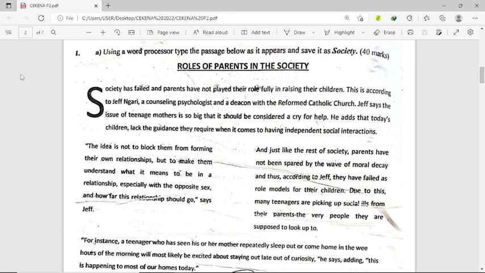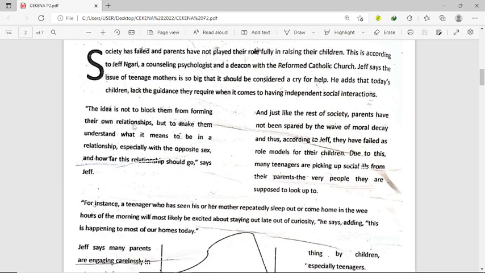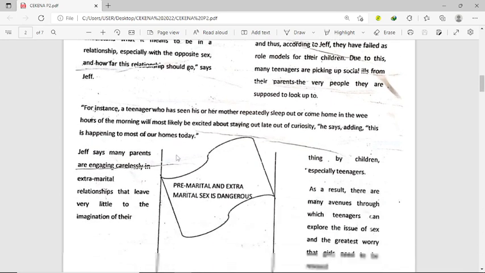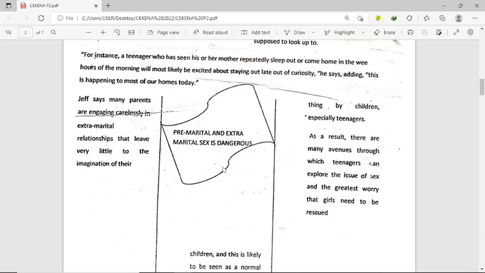Remember the instruction here is to type the passage as it appears, and therefore it should be exactly the same. Here we have a drop cap. Then here we have bold and underline. By the look of things, the font style is not Times New Roman. We have 2 columns here. Then we have this image here with 2 straight lines.